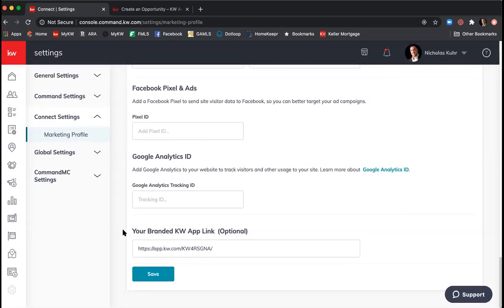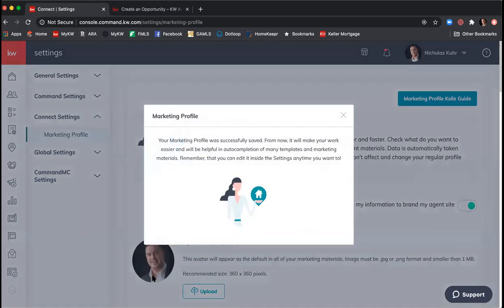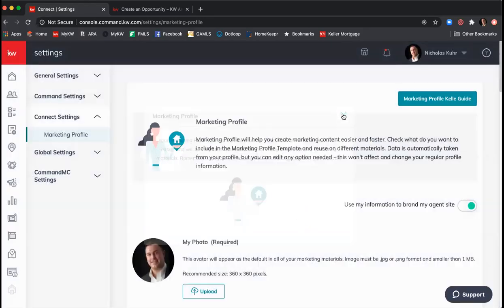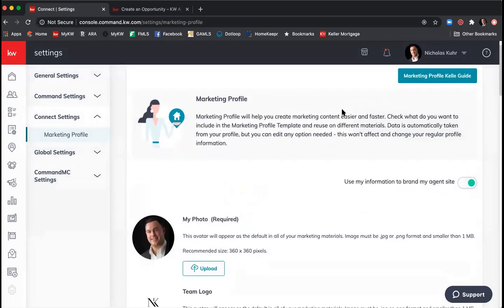And then lastly, here at the bottom is going to be our branded KW app link. This should automatically populate for you, but if it doesn't, you'd get that out of the consumer applet. So over here on the left-hand side, consumer, and you can get that out of the site and app settings and then URLs. But that should automatically populate. And once you've updated all this, click on the save button and it'll let us know that our marketing profile is saved. So this information will be pulled in across everything within Command. And it'll just make it so much easier for you.